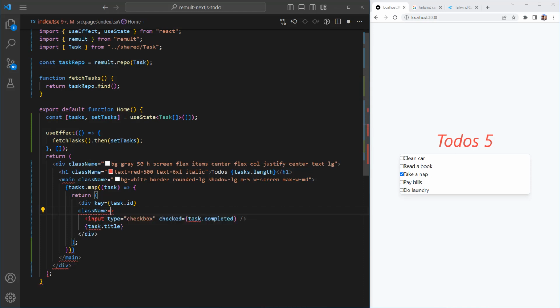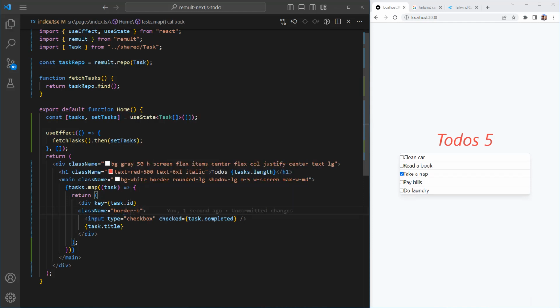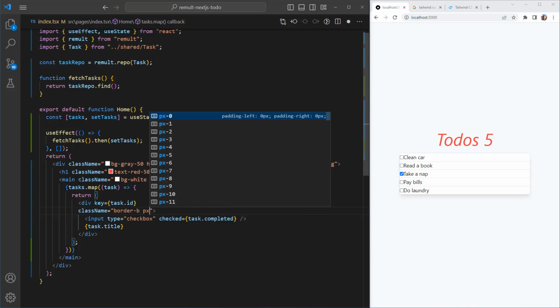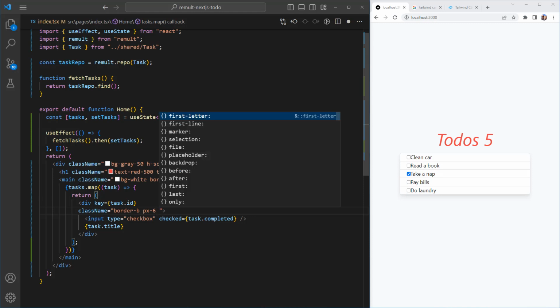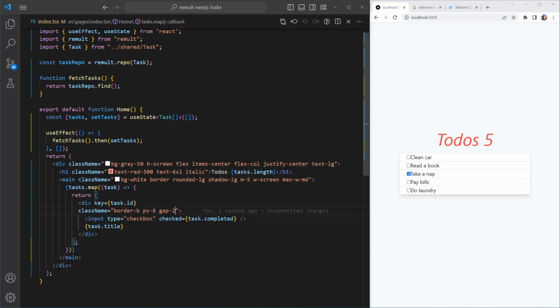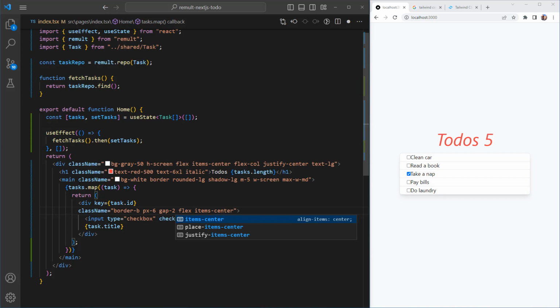a border bottom, so we'll have a line between our different tasks. And we're going to say that it has a padding of x of 6, so it's not going to be that stuck to the ends of it. And gap 2. And actually with gap we want to have flex and items center.